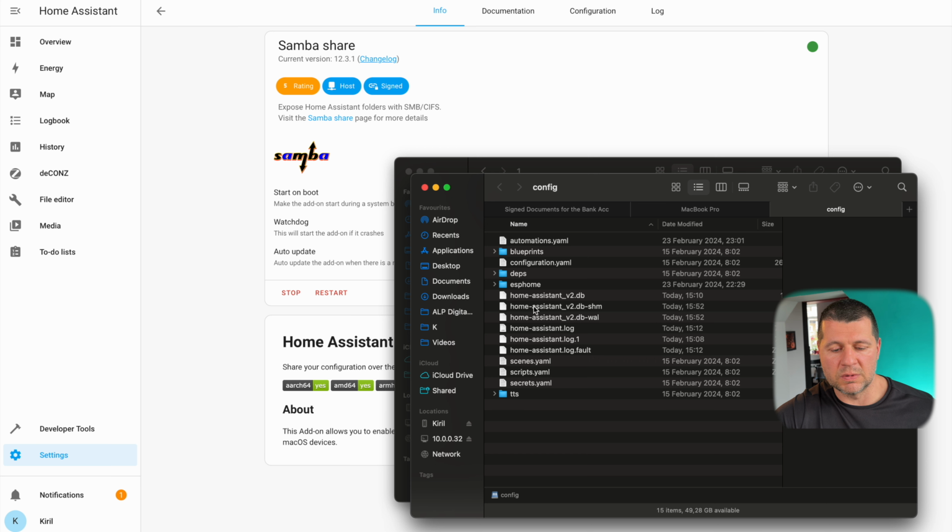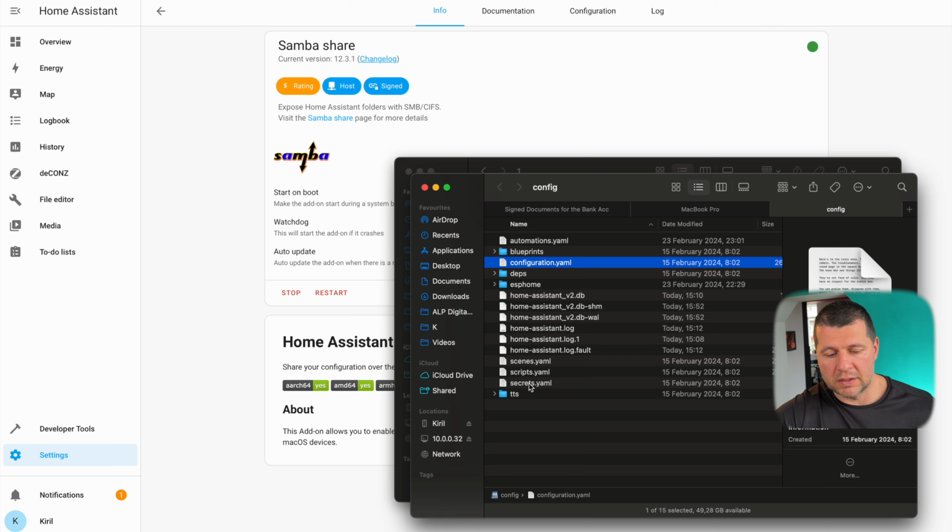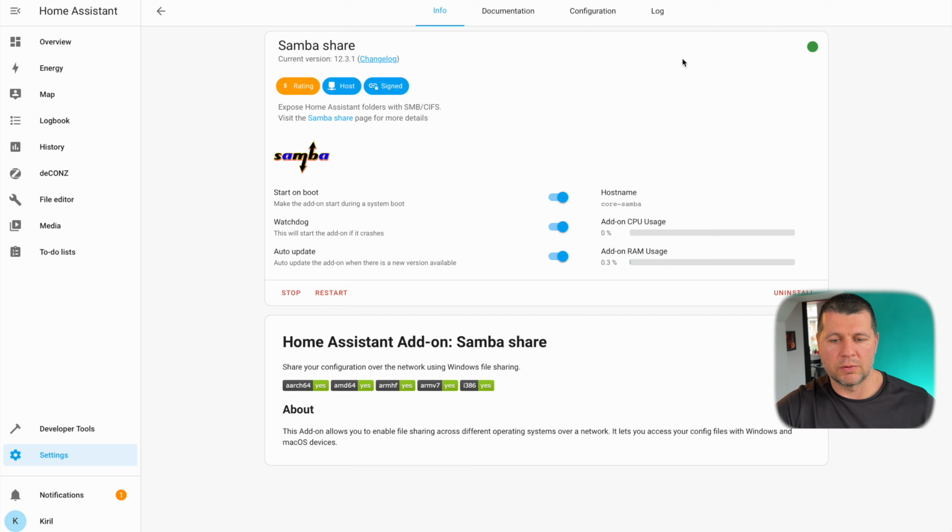And these are the Home Assistant config folder and files. I can open and edit the configuration.yaml file and secrets.yaml and automations and everything. And I can connect that way to my Home Assistant, and I can upload files, I can delete files, and so on and so forth.